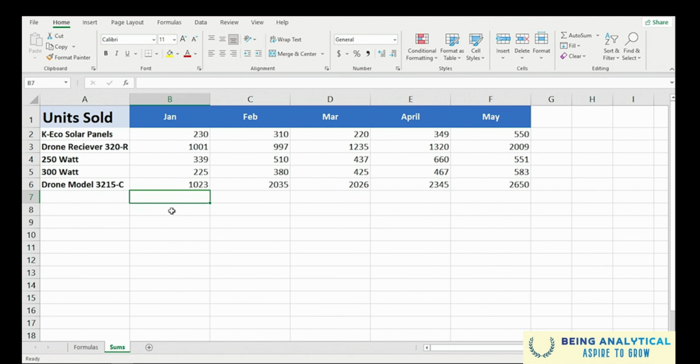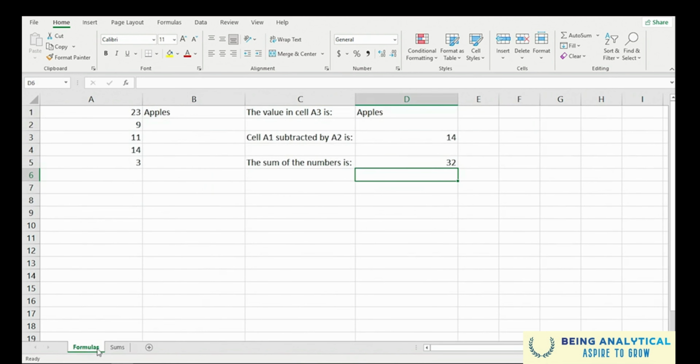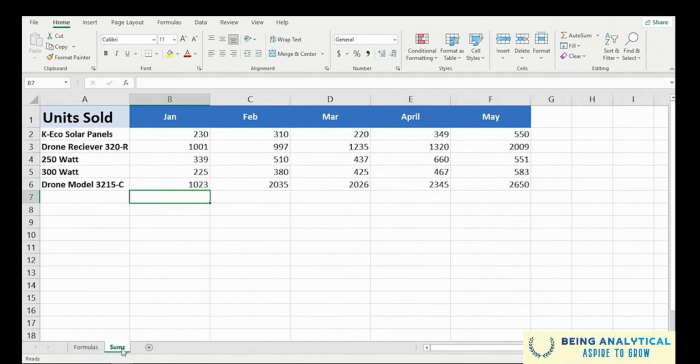Now, I'm still in my formulas file. But if you'll notice at the bottom of the screen, I've changed from the formulas worksheet to the sums sheet. During January, these are all of the units sold for my products. If I want to find out the total amount of products that were sold during January, I can place the cursor here at the bottom of all my data and click the Autosum button on the top right hand side of the Home ribbon tab.